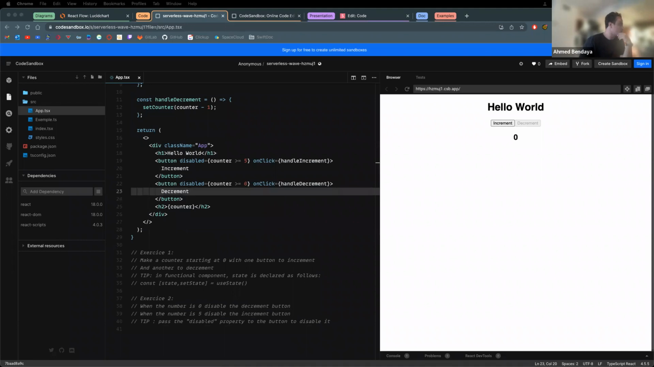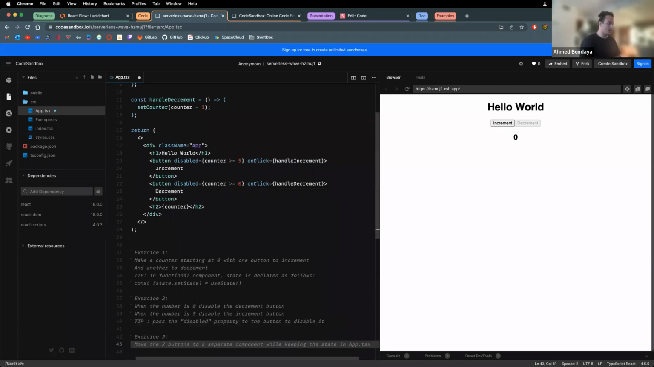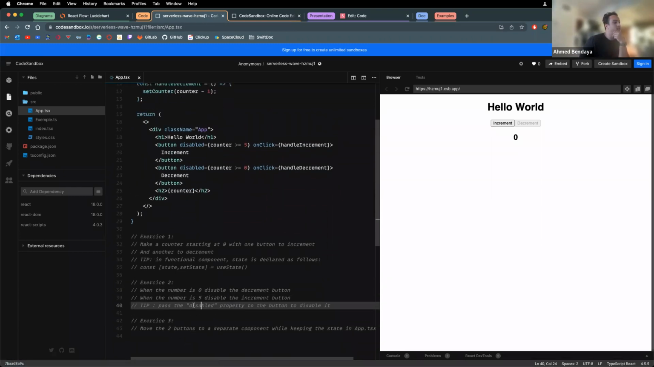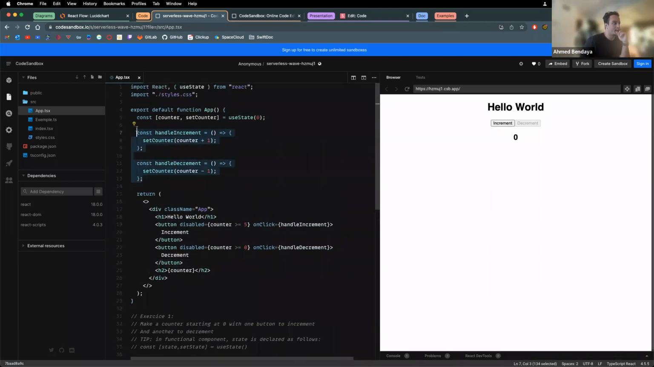Okay, so third exercise. This one is gonna be a little bit tougher. It's gonna be a bit harder because we will be using the props. So what we will be doing is we want to move these two buttons here to a separate component. So we don't want them to be in the same file anymore. But we want to keep the handlers in here, in that file, and we want to keep the state in that file. So we can display it. Basically, we just want to move this part to a separate component.